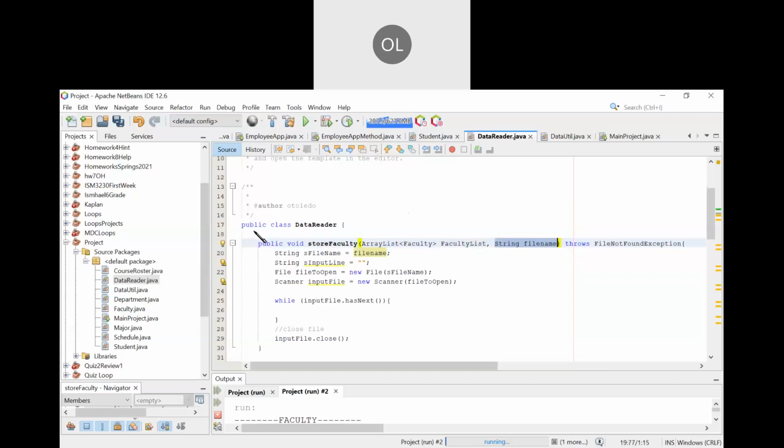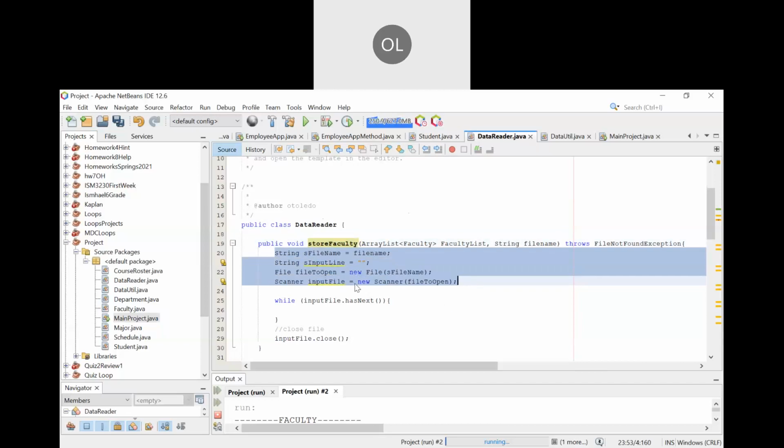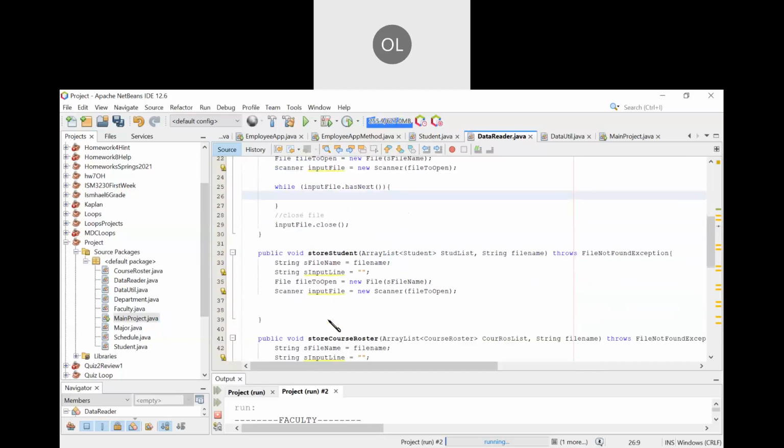In the project application that I call main project, you are going to create an object from the class DataReader, and then you're going to call the method store faculty, and here you're going to pass an empty array list for faculty, and you're going to pass the name of the file that you want to process. With that information, you're going to use the same variable that we use to process a file and create the while loop. Student is the same thing.